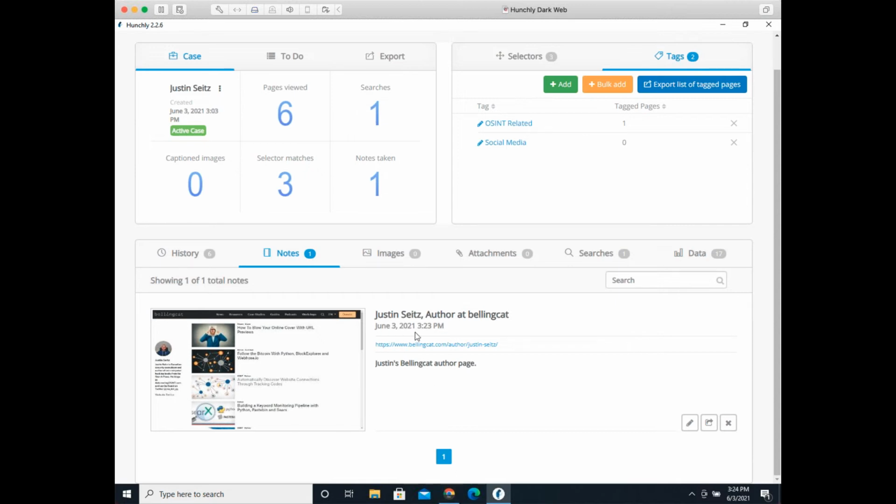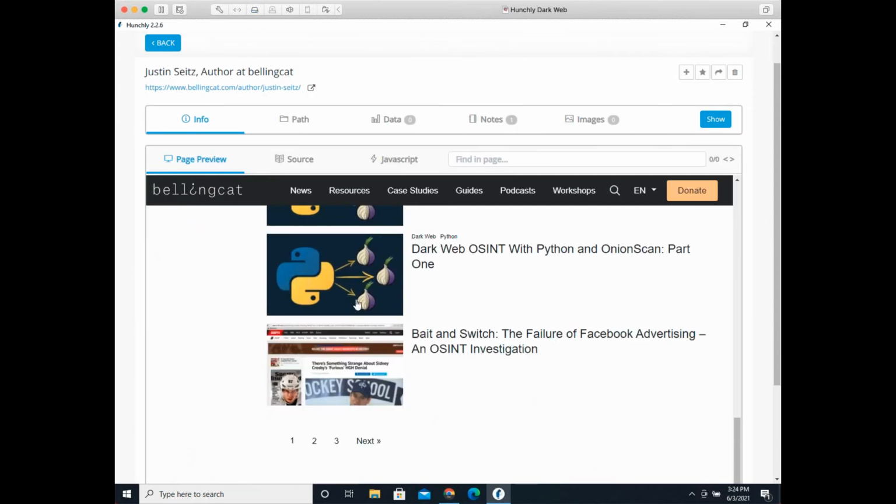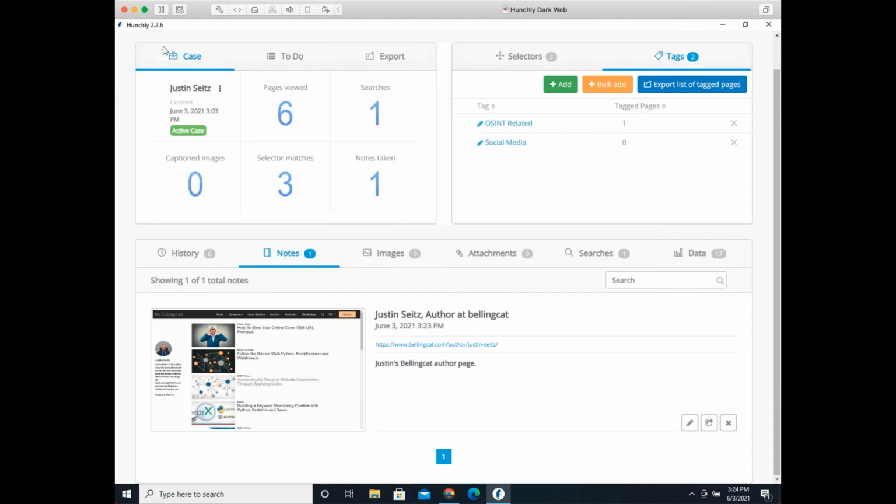So looking at this Bellingcat page, what this is also going to allow me to do is when I come back later and I see this note, I can jump back into the content and review what else I was looking at, anything else that might be important.